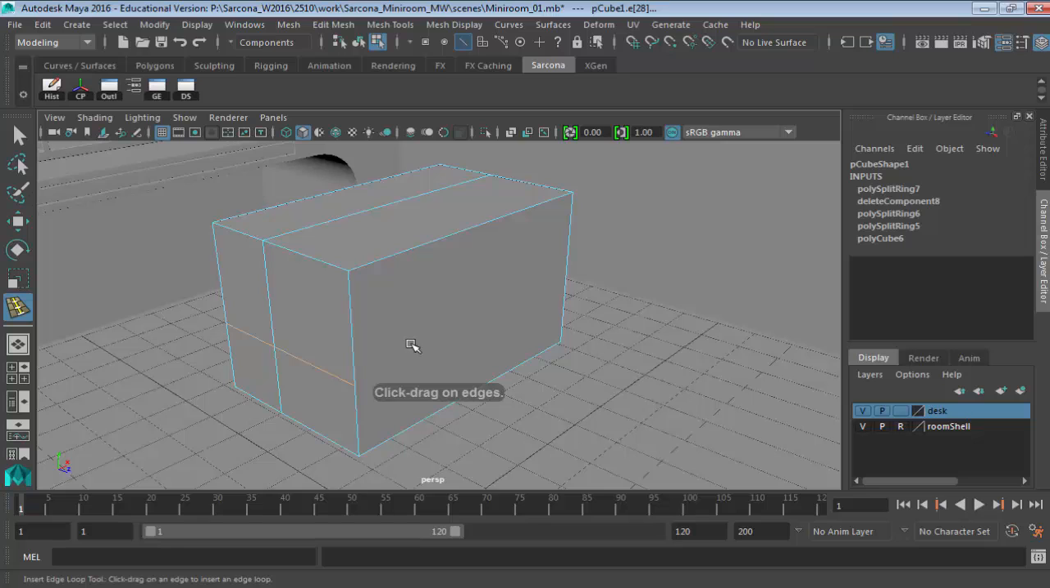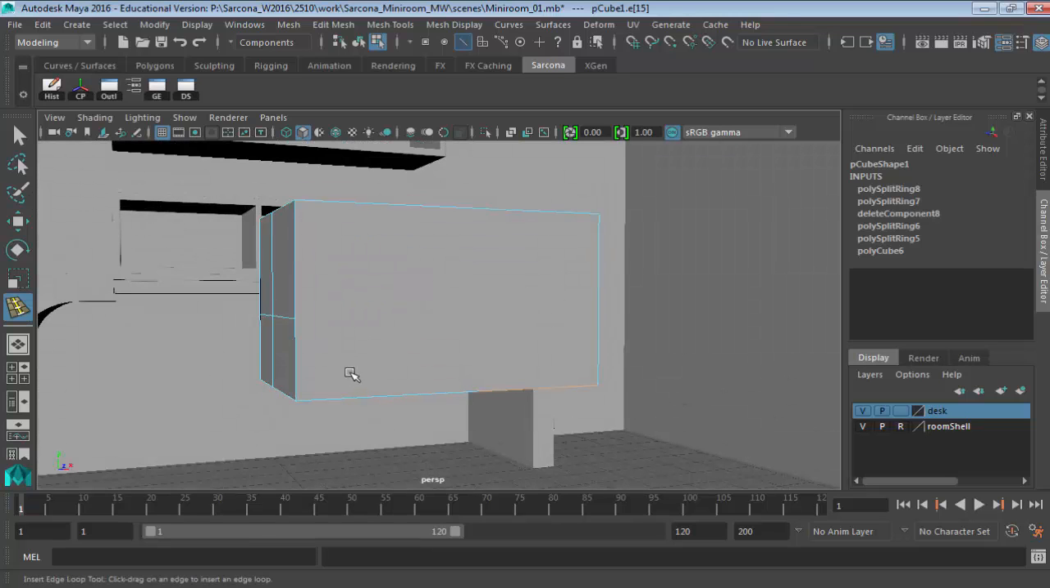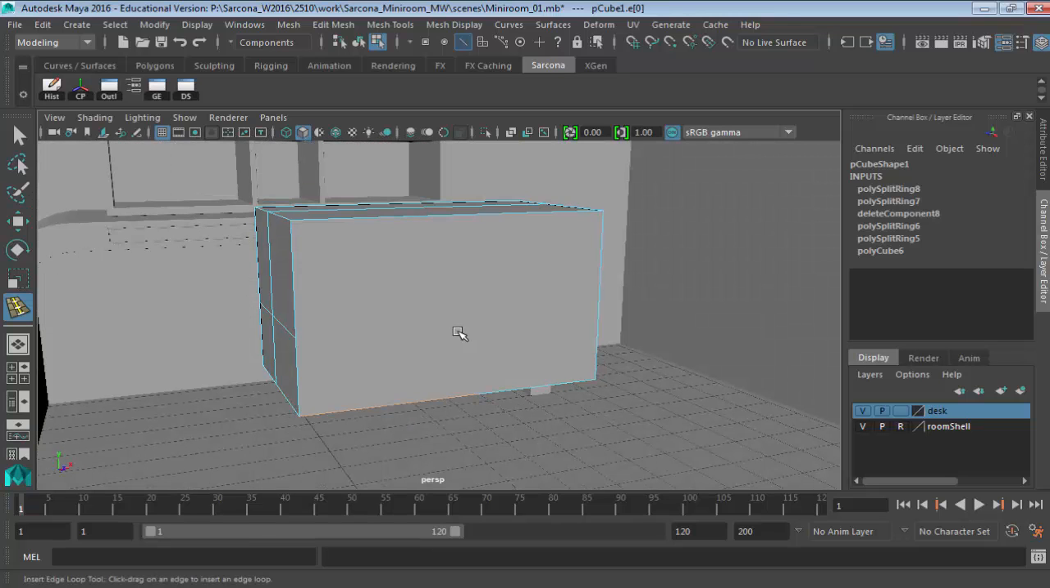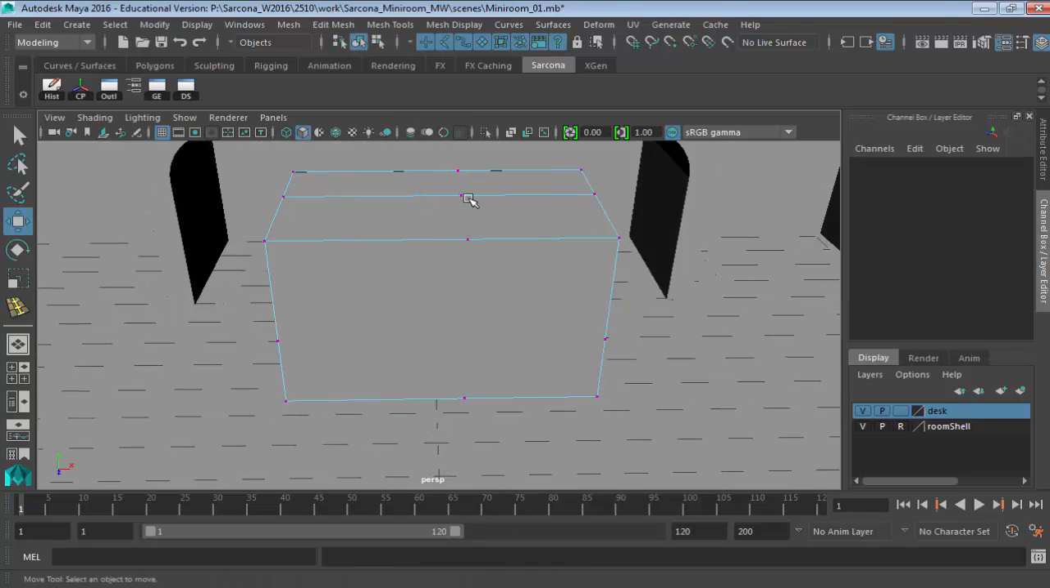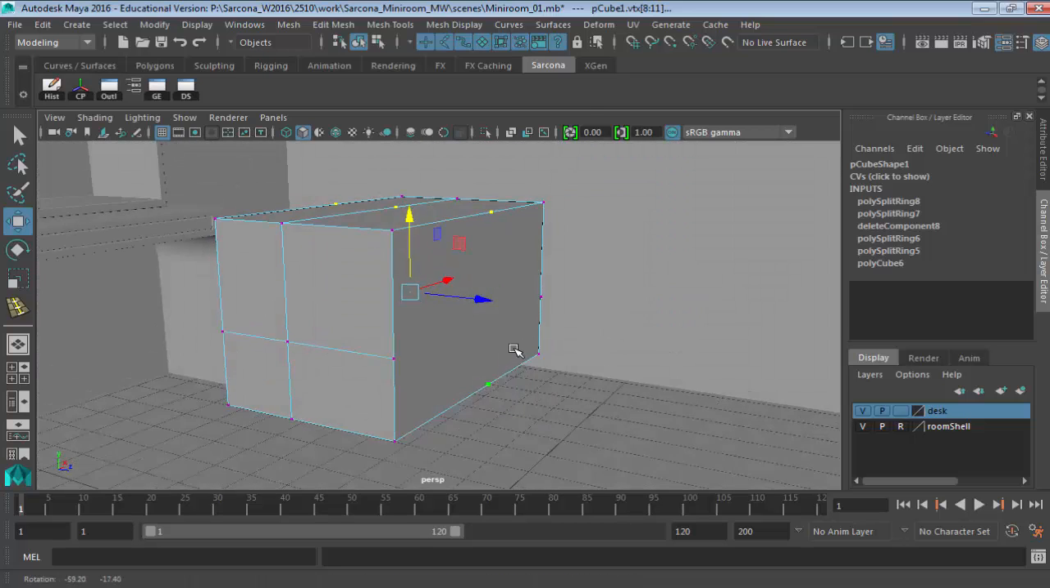It's not going all the way around. It's not even making anything here. Okay? And the reason for this is because it doesn't know where to go. When we have a perfect quad, a perfect square shape, it's obvious where the next edge should go. But because this one has these vertices just hanging out, it doesn't know what to do.